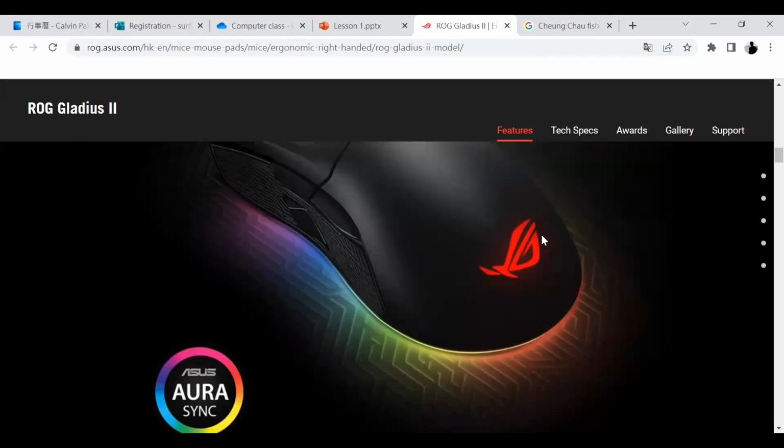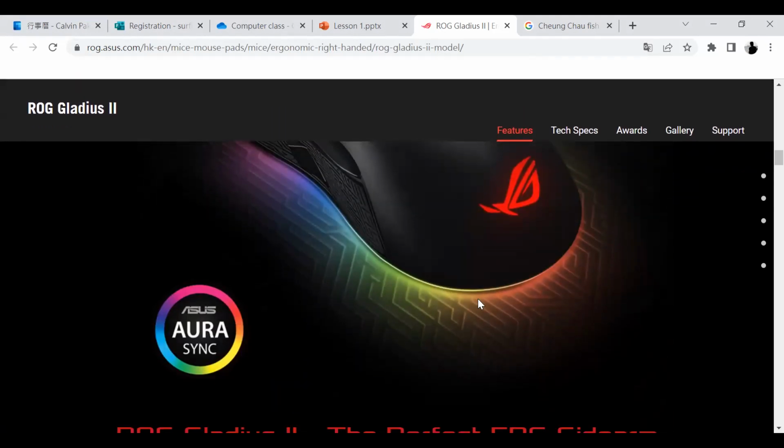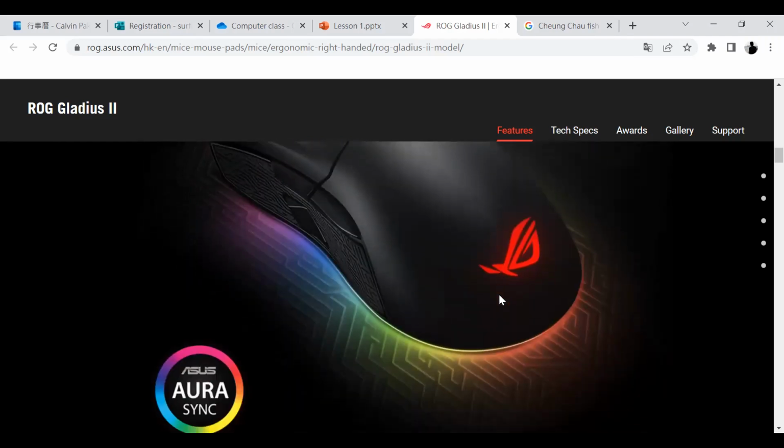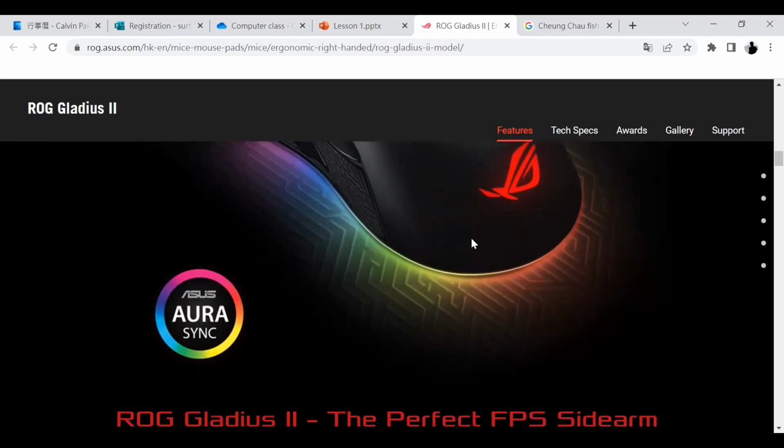Why do I choose that mouse? Because there are not only the RGB lights. RGB means red, green, and blue. So this means it's colorful. There are three main colors that mix together that can make different colors. So this is called RGB.